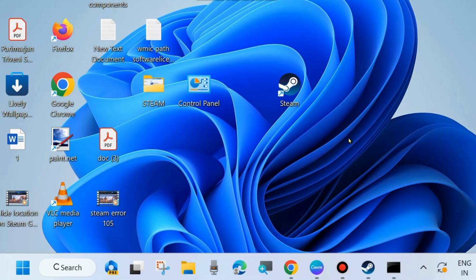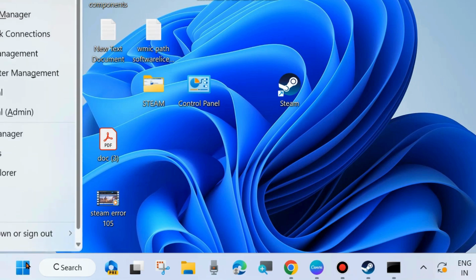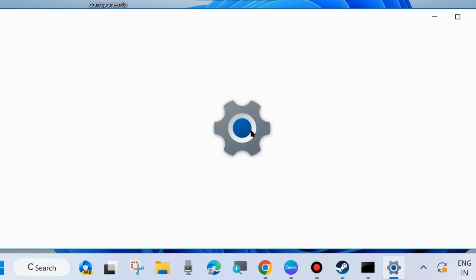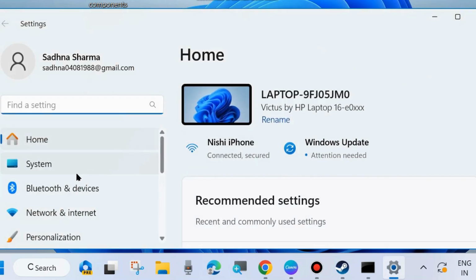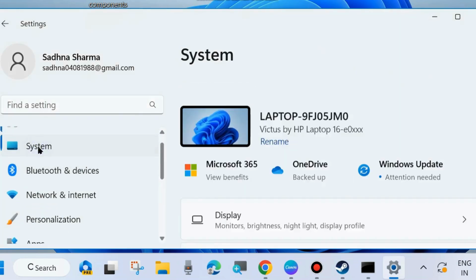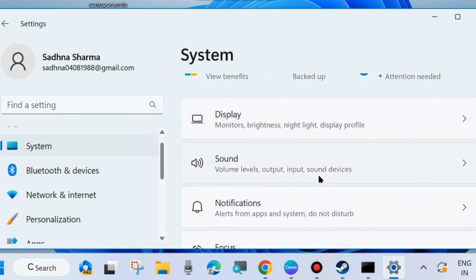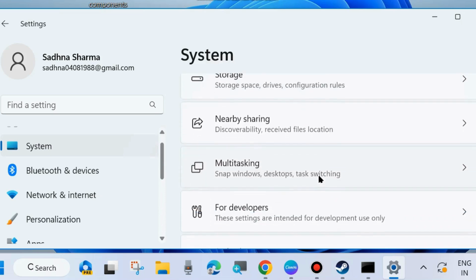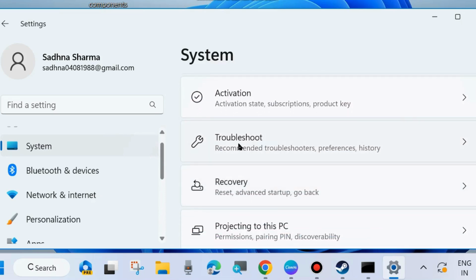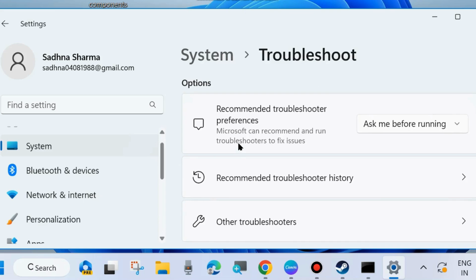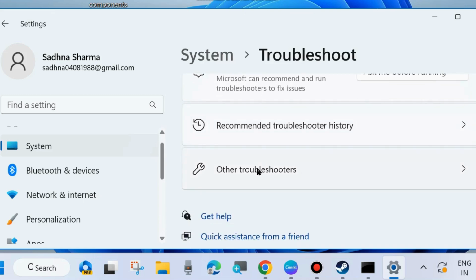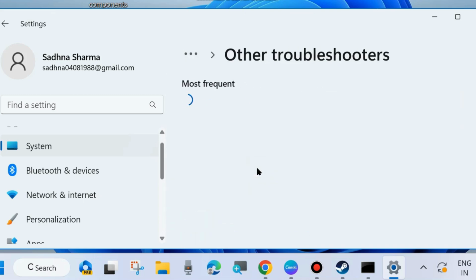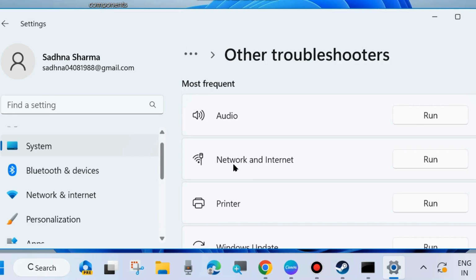Go to your Windows PC, right click on the Start button and choose Settings. You may press the Win plus I shortcut key to launch Windows Settings. Here from the left side, go to System. Thereafter, on the right side you will find the option Troubleshoot. Click on Troubleshoot, choose Other troubleshooters, and run the Network and Internet troubleshooter. Click on the Run option and follow the on-screen instructions to complete the troubleshooting process.